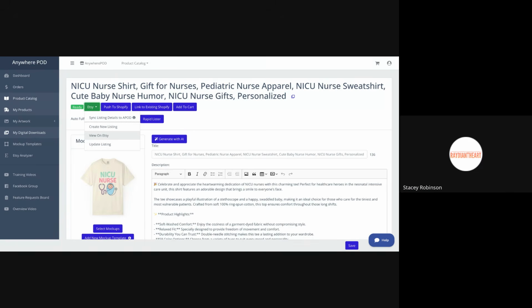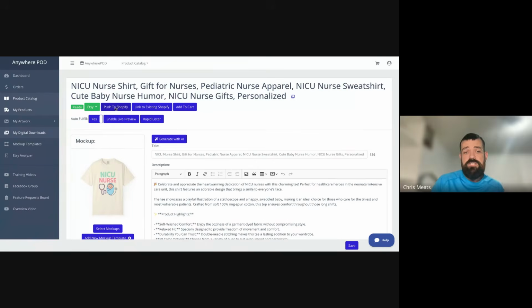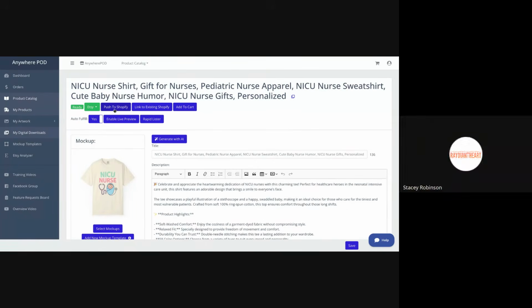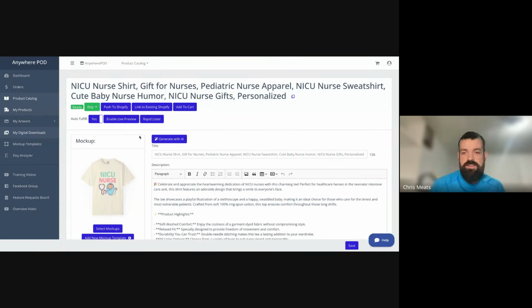Perfect. So people would do this for Etsy and then move over to Shopify and do the same thing, if I wanted to have it on both? Yes. Yep. And then to publish to Shopify, there's just a push to Shopify button here at the top that'll publish the product over to Shopify for you.